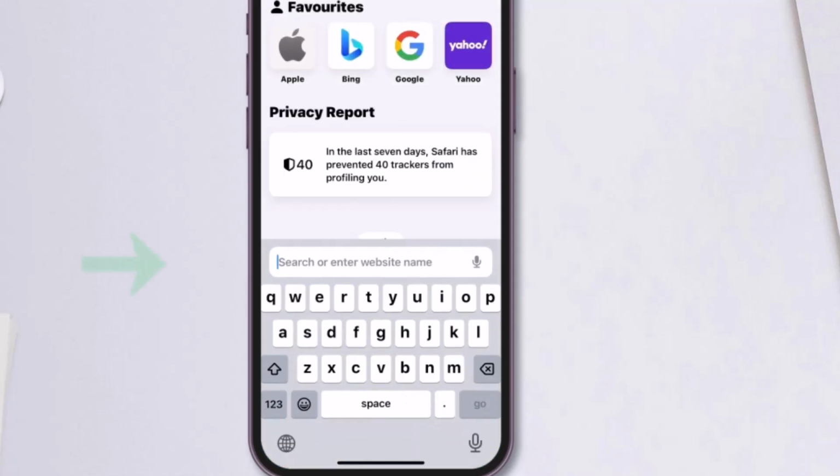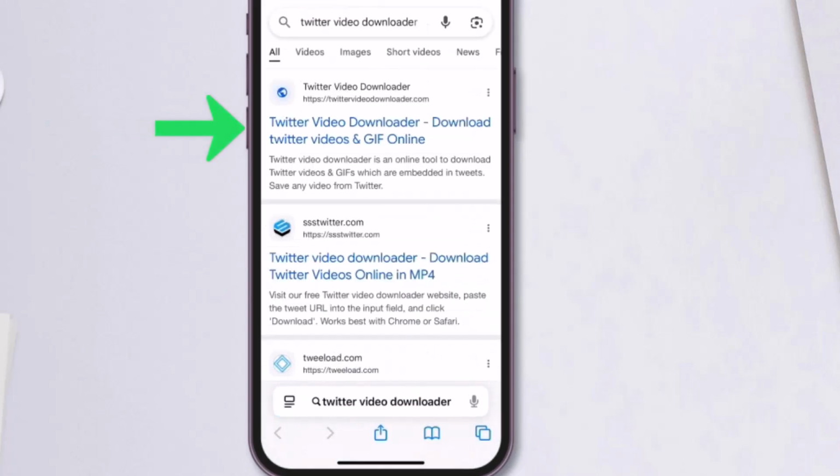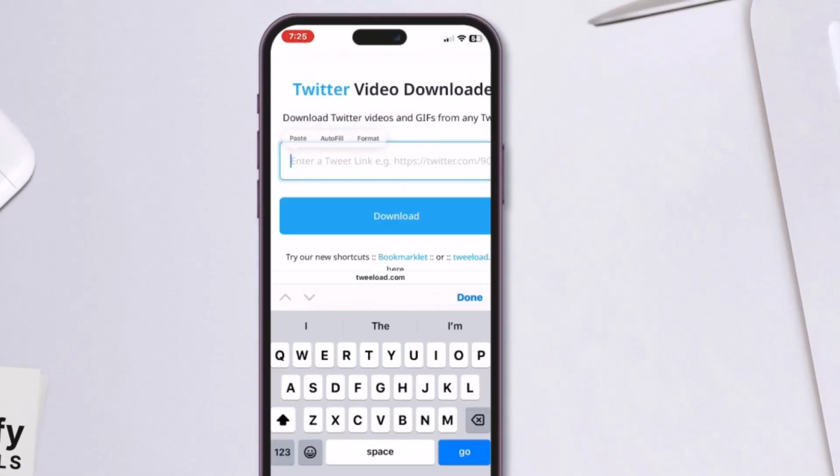Now open Safari and go to the search bar. Type Twitter Video Downloader and tap search. Pick any site from the results that offers video downloading. Once you're on the site, paste the copied link into the text box.